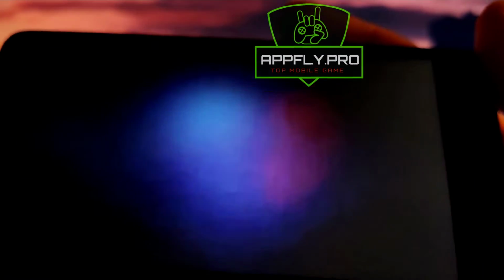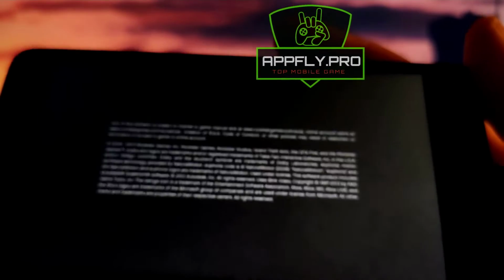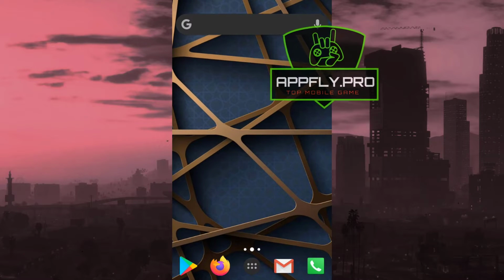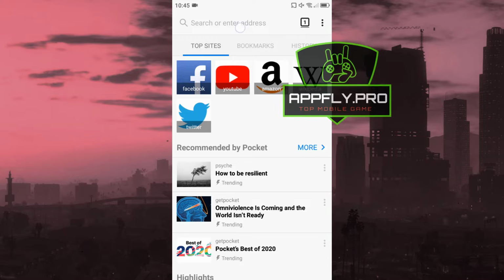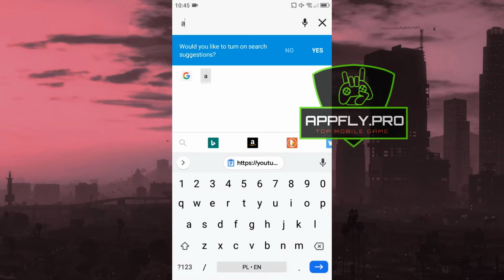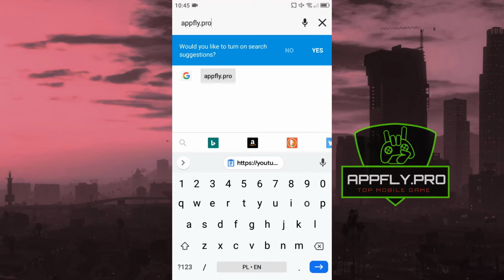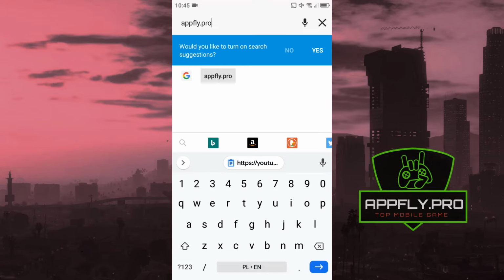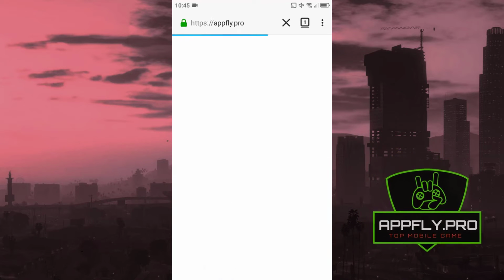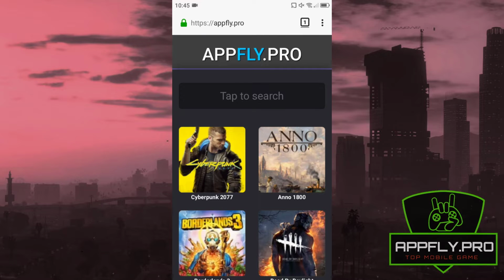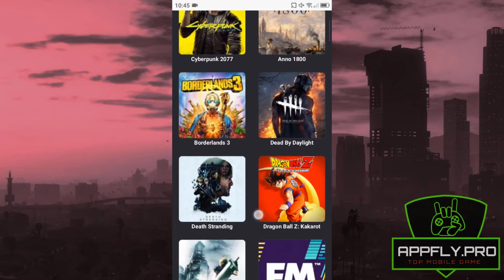Let's get started. Now jump to mobile screen records for better video quality. Launch your web browser and go to appflight.pro and find your game. As you can see, you will find many great mobile games on this website. Find your game and go to the next step.